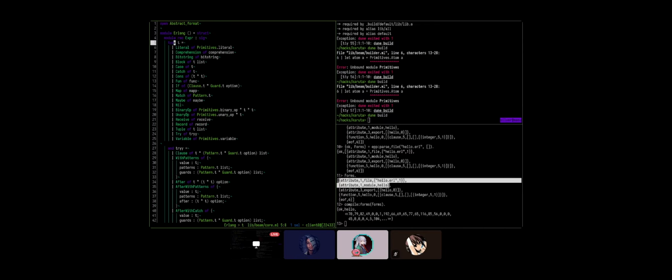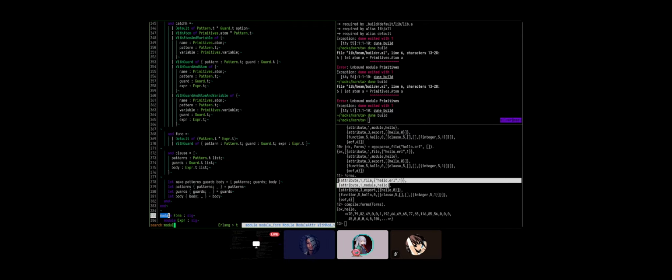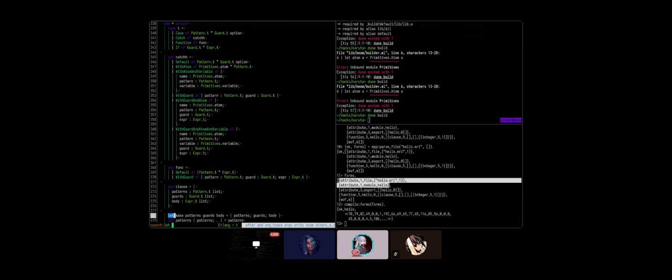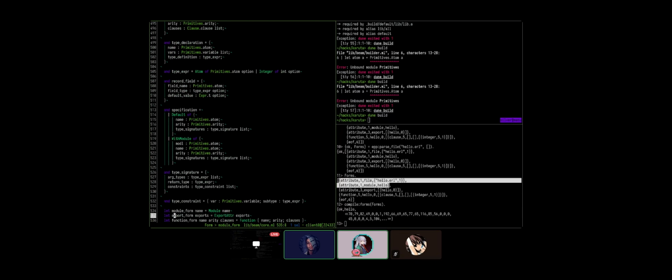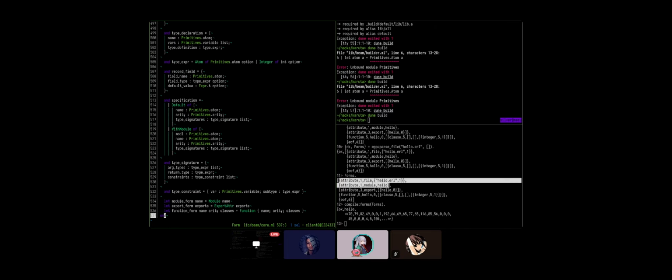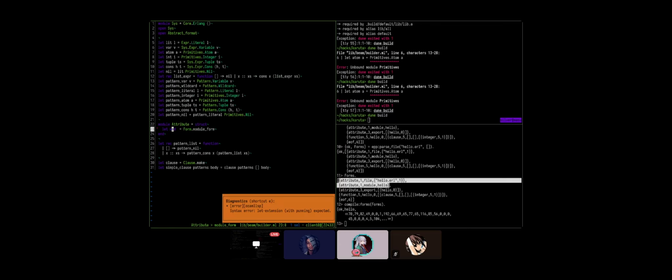Okay. Is there? I believe so, but you can check it out. Search for let module. Module form. Okay, so that's it. Form.module form. Magetta already made a couple of auxiliary functions that are not strictly necessary, but okay. Call this module form as well, or module attribute, whatever.